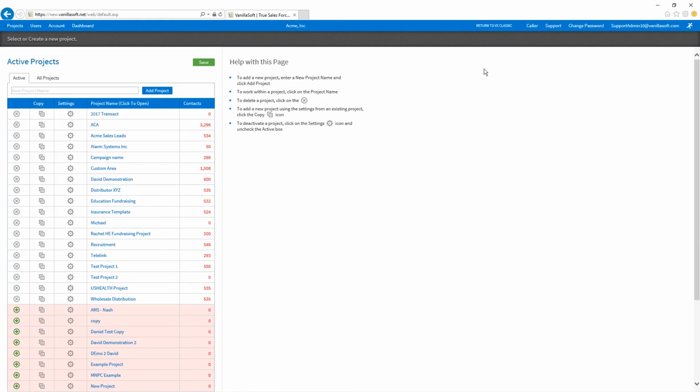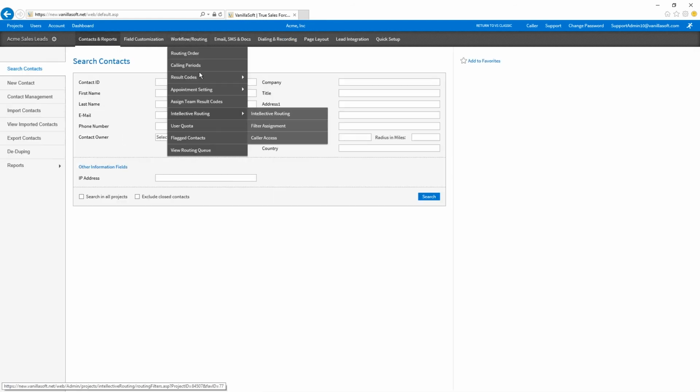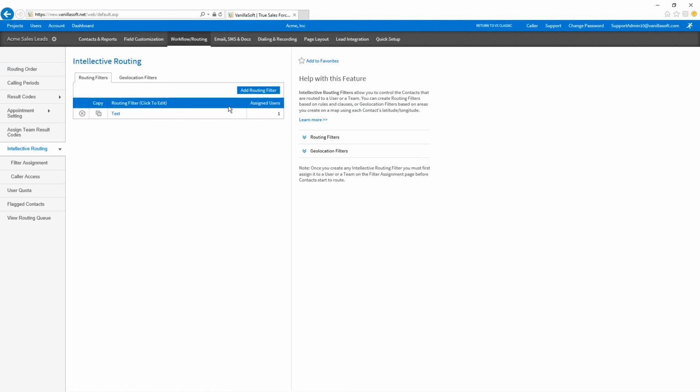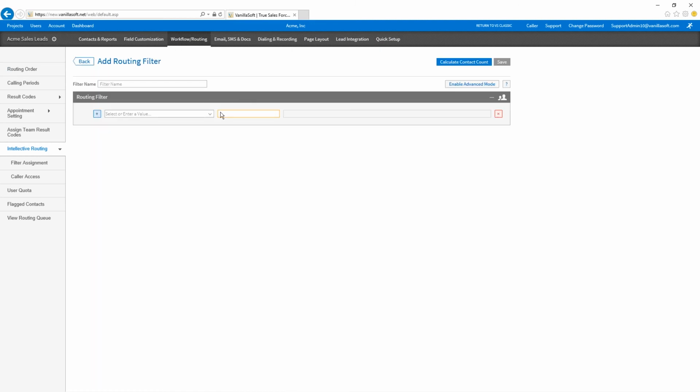Now we're going to move on to my favorite, the big star of the release in my eyes, at the very least: Advanced Intellective Routing filters. So let's go back to my Acme Sales Leads project for this one. Go to Intellective Routing. All right, I'm going to make a new filter. We touched on this very briefly in the first one, just to qualify what that Enable Advanced Mode button is for. So I'm going to call this Dan Test.